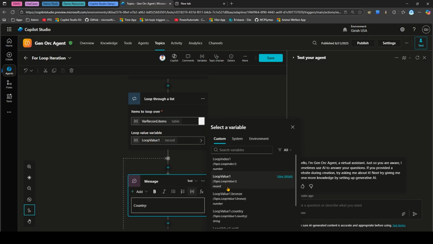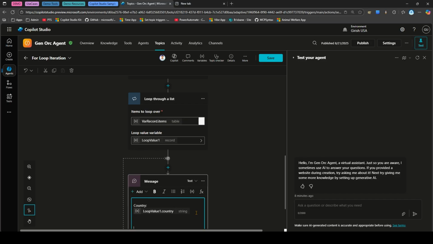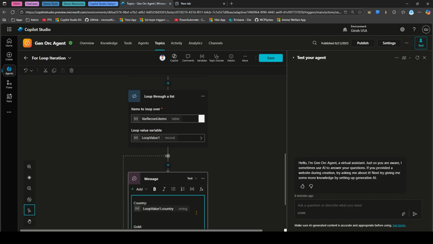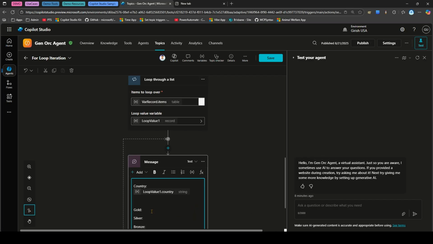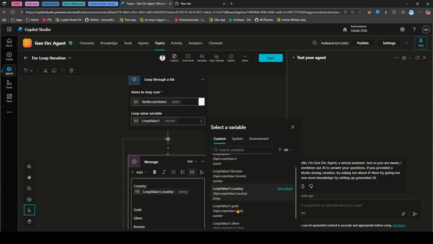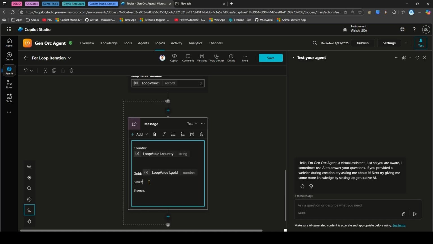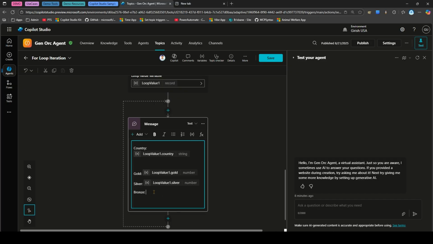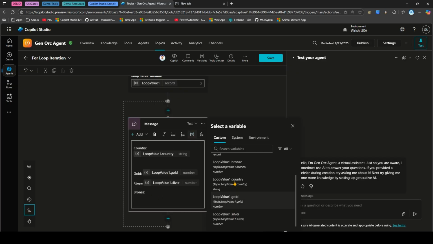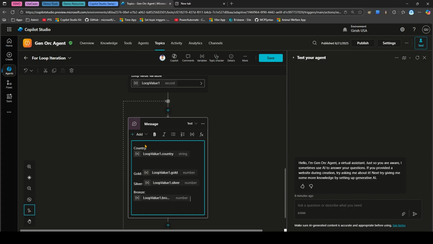So if you see loop value 1, I have this loop value 1 as a record, as a bronze value, as a country value. So if I pick up country value, and I will say gold, silver, and bronze. So pick up gold, so loop value 1 dot gold. If it doesn't select after first selection, click again, and then it should select it. So same with silver. If I go over here, loop value 1 dot silver and bronze, and we have got gold, silver, bronze, and the country name.